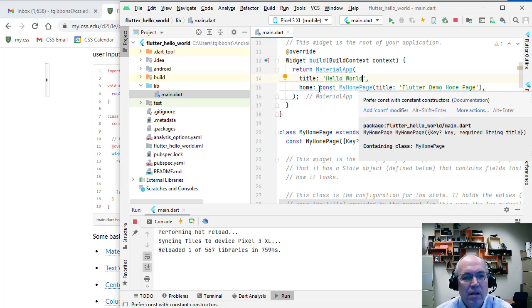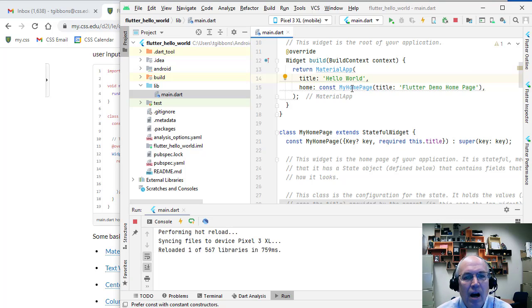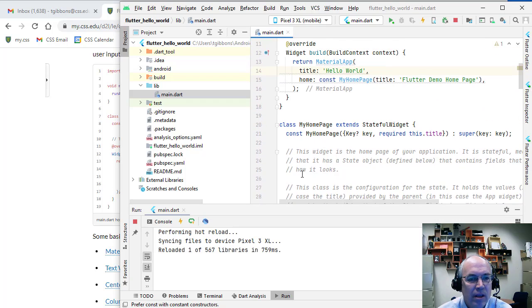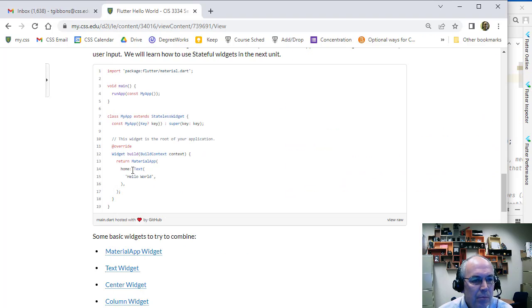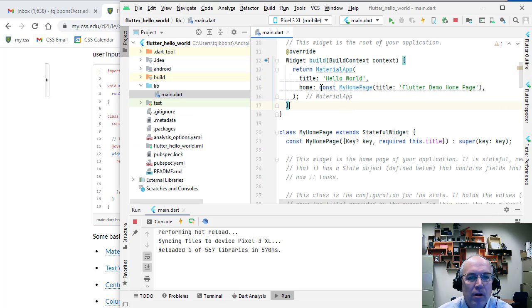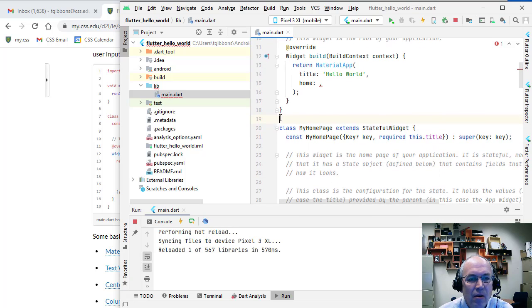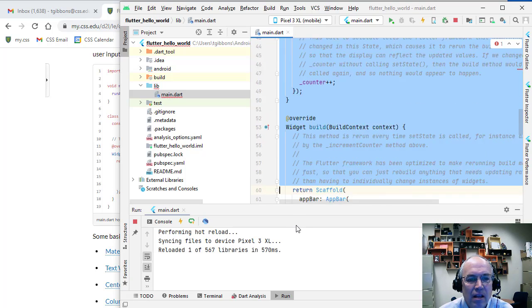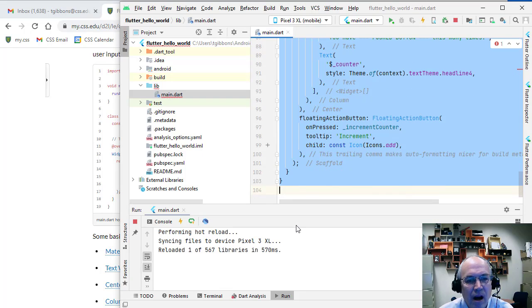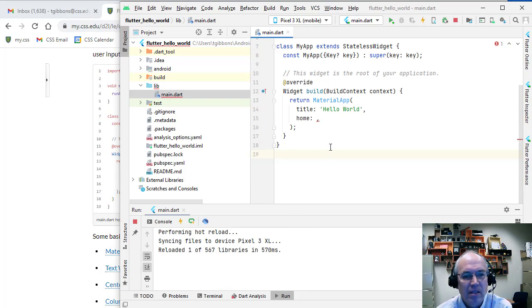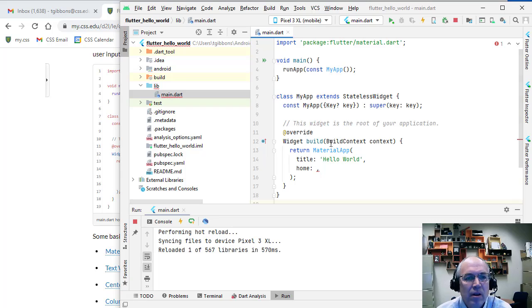And we'll talk about the home. Right now, for the home, it is creating this whole new class down here, but we're going to replace that for home. We're just going to stick in a simple text widget. So we're going to get rid of this here and all this stuff below the My App class. For now, I'm just going to delete all that. You can actually leave it in and it won't be called, but I'm just going to delete it to make it simple.